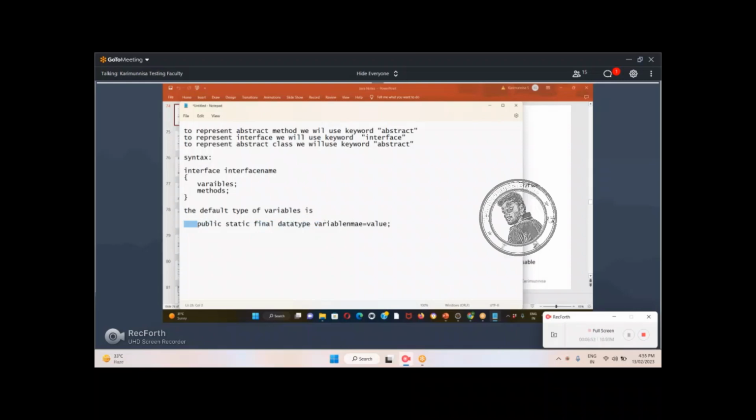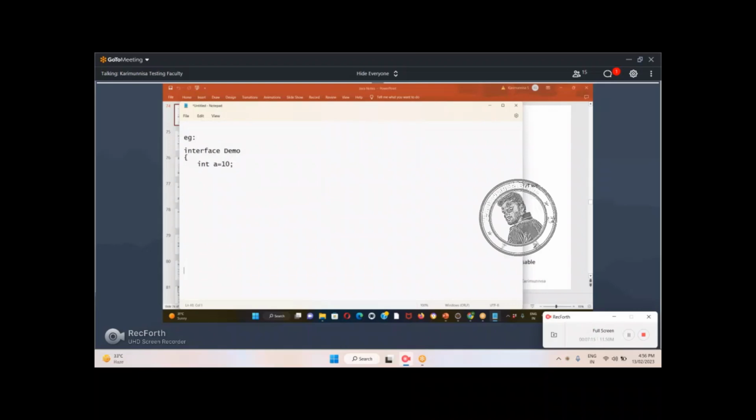The full syntax is public static final, data type, int, then variable name equals value. I'll write an example here itself. I'm taking the interface name as demo, then curly braces, and inside that I will mention int a equals 10.